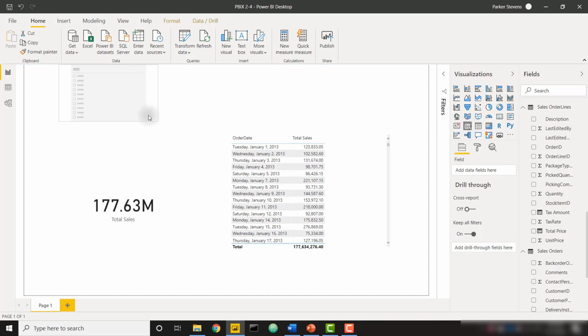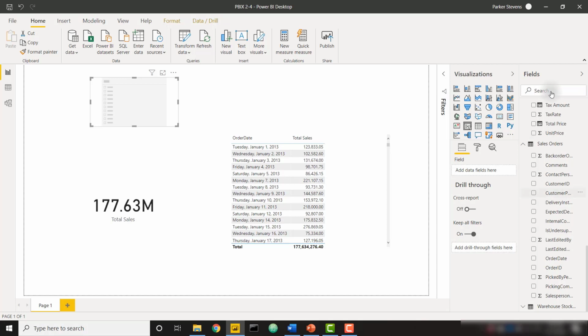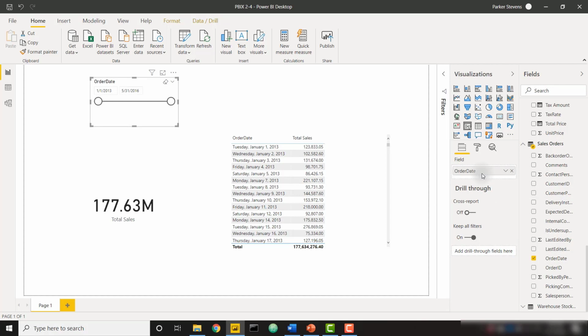I'm simply going to add order date to this slicer. So let me find that in my sales orders table. And if you can't find it, you can just search for date or order date. Either will allow you to access it very quickly. I will take order date and throw that in the field, and that's going to create a nice date slicer.